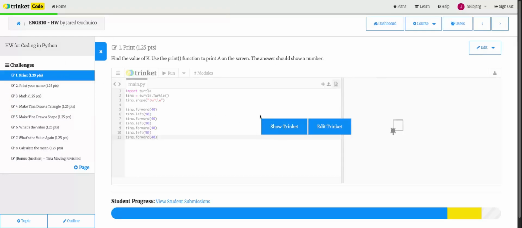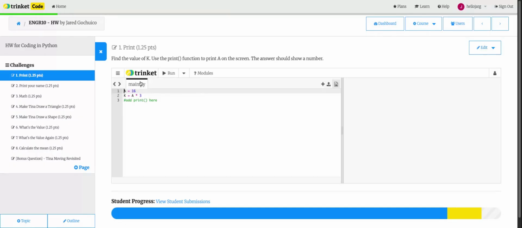Okay, here are some practice questions for Python. The first question is find the value of k and print it. So we have two variables, a and another variable k. You can type in print k. It should print the a times 3, so it should say 48.